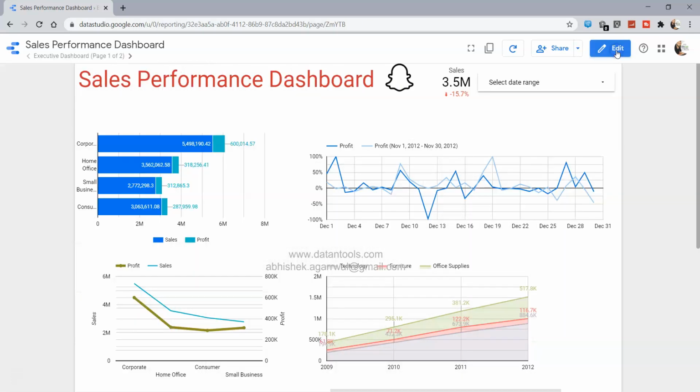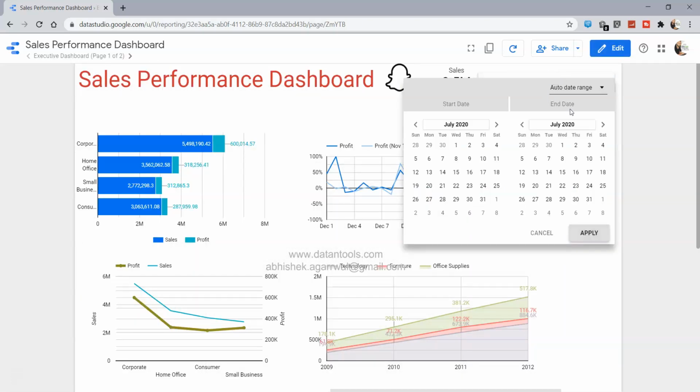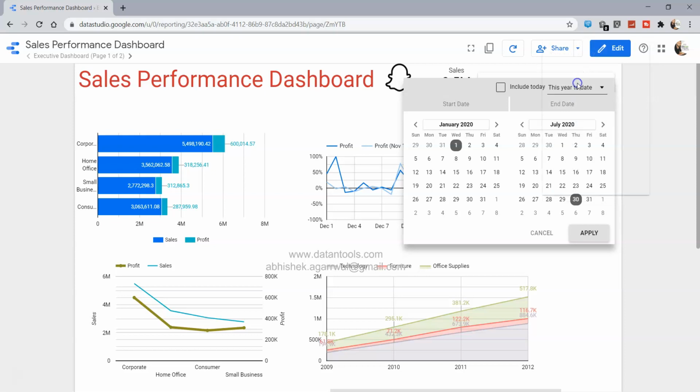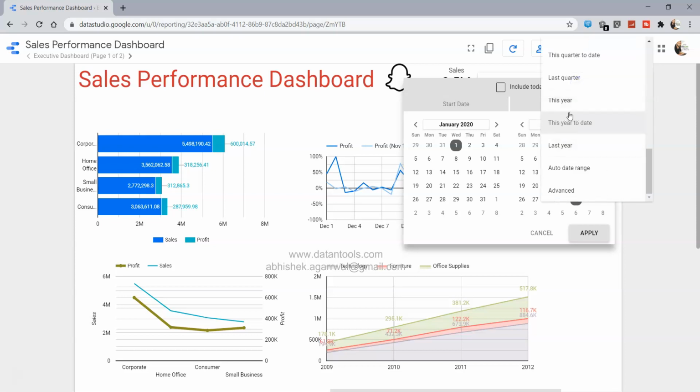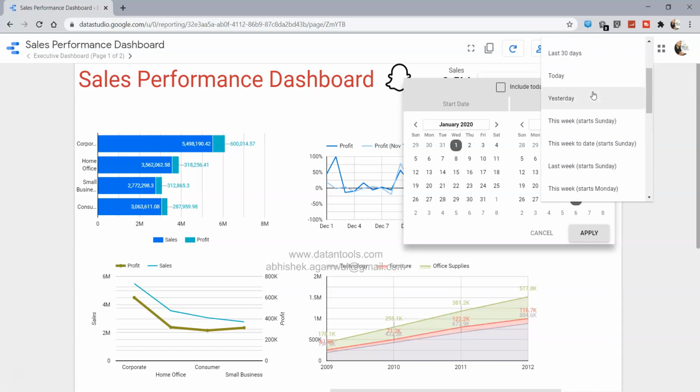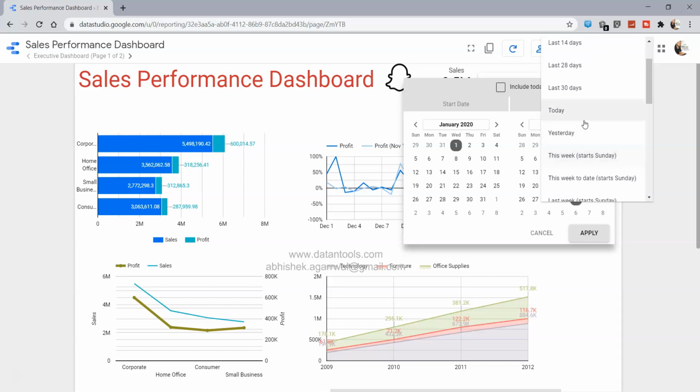But one of the features which is present over here, in case of an auto date range, so you have auto and fixed. So in case of an auto date range, you have the features like this year to date, or last year, or this year, last quarter, or this quarter to date, and last month, this month to date, and going all the way up till this week, right?